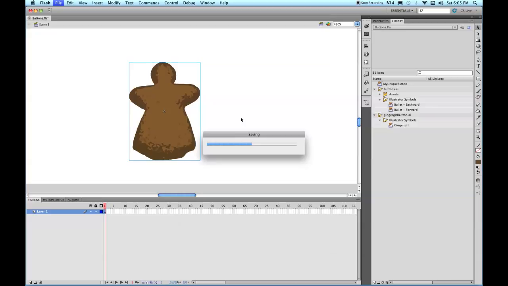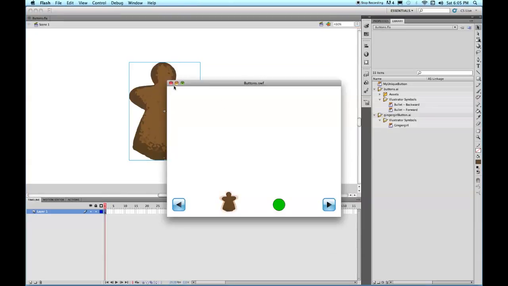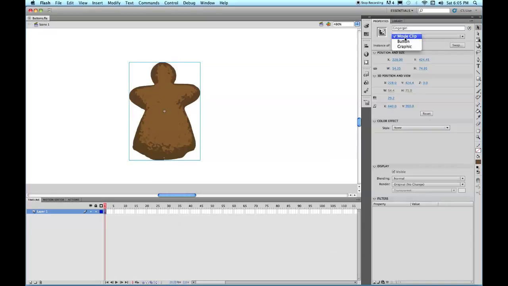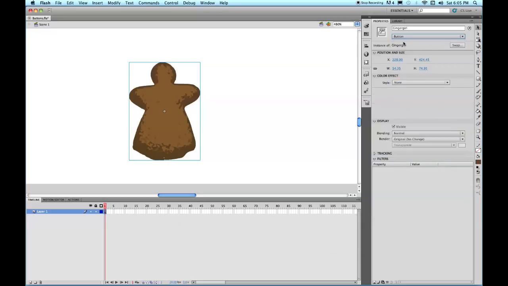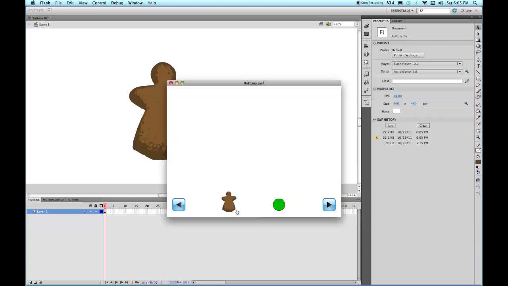So let's Command S, and then let's Command Return, and we'll try that one out. Whoa, we didn't change the instance on the... There we go, we got to change that to a button as well. Okay, now we'll do it. Command Return.